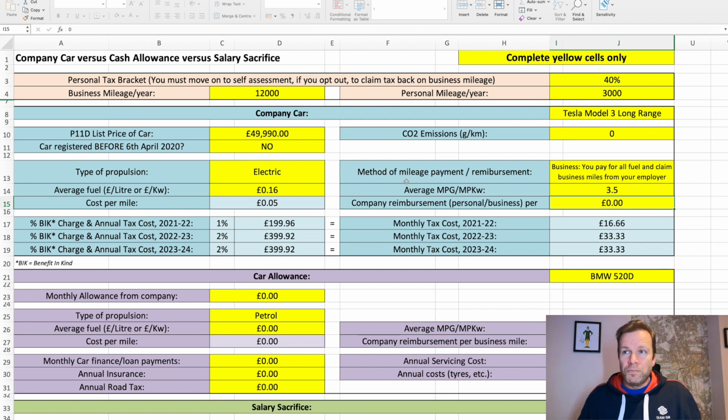Which brings me to this. So method of mileage payment or reimbursement. There are two options, either business, which is you pay for all the fuel and claim business miles for your employer. So that means you just pay for the cost of your private mileage and you declare how many business miles and they reimburse you at whatever rate they work to.